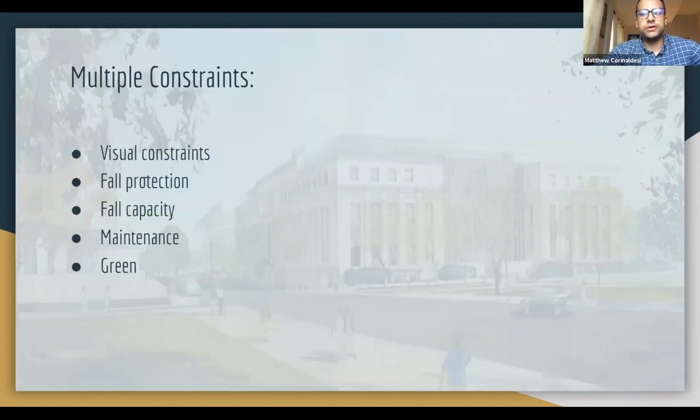So visual constraints are the first of the constraints put in consideration. The design of the terrace will be so that the occupants on the terrace, as well as any activity that will be going on, cannot be seen from Constitution Avenue. This is to maintain the architectural integrity of the historic building.